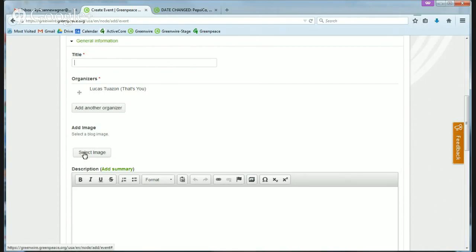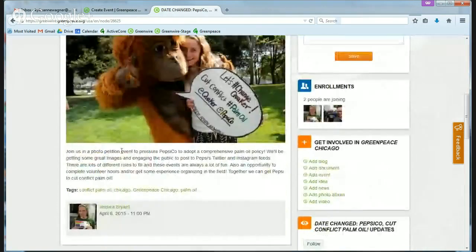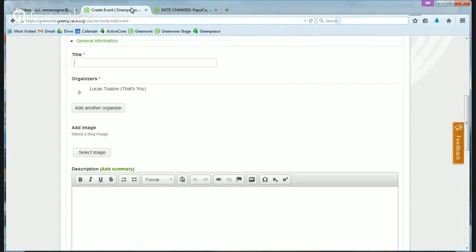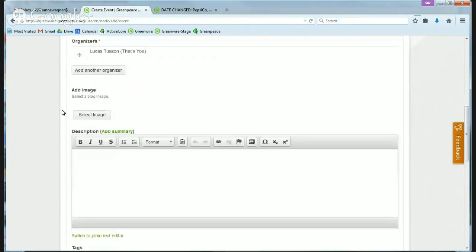All right, and then you're also going to select an image. As you can see here, this is the image that they use, this nice orangutan picture. Once again, you want something that's really representative of the event and what you're going to be doing, which is really great because this is representative of the forest campaign, and it's also representative of doing a photo petition, which is what's going to be happening at this event. So that's a really great example.